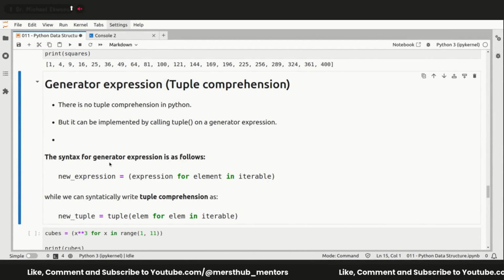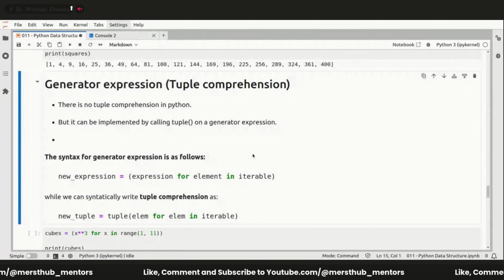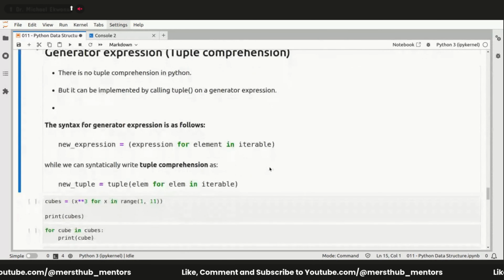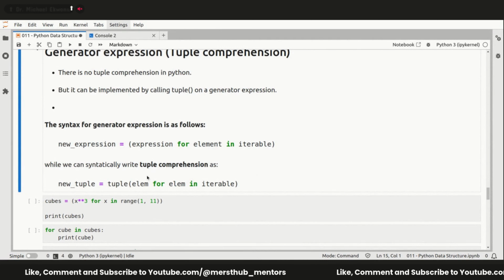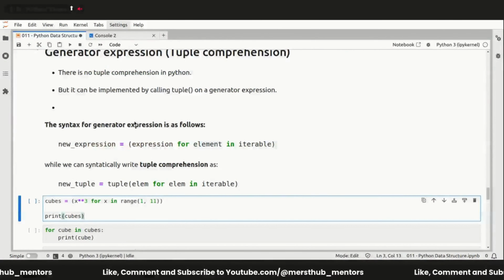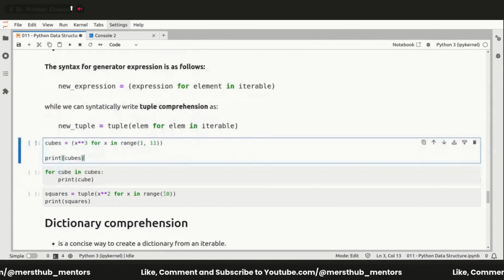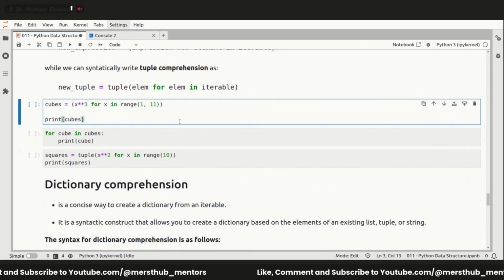Now, the syntax for a generator expression is as follows. We have new_expression equals, open parentheses, expression for element in iterable. While we can syntactically write tuple comprehension as new_tuple, and then we call tuple on a generator expression. Let's see an example of this in this next cell. Here I have cubes, and I have x cubed for x in range. I want cubes of numbers between 1 and 10.